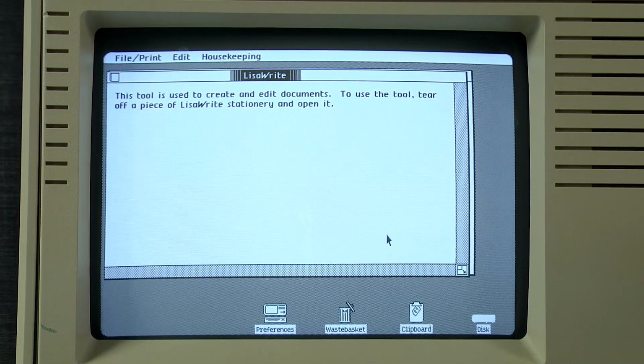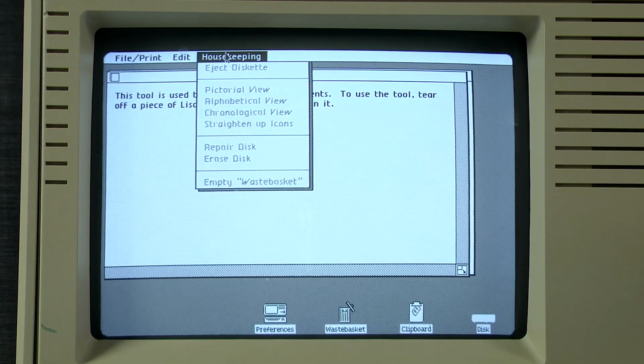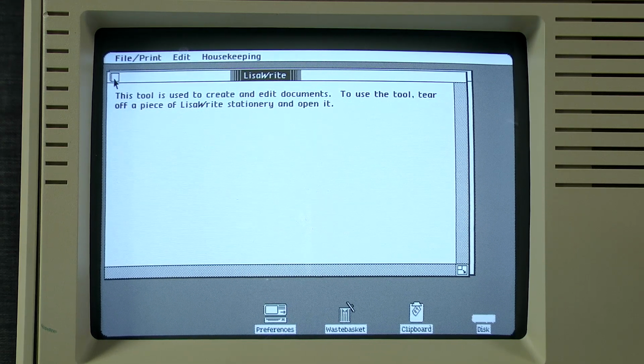Okay. That's... It's times like this I wish I had a manual. Tear off a piece of Lisa Write stationery. Alright, okay. Let's close this.